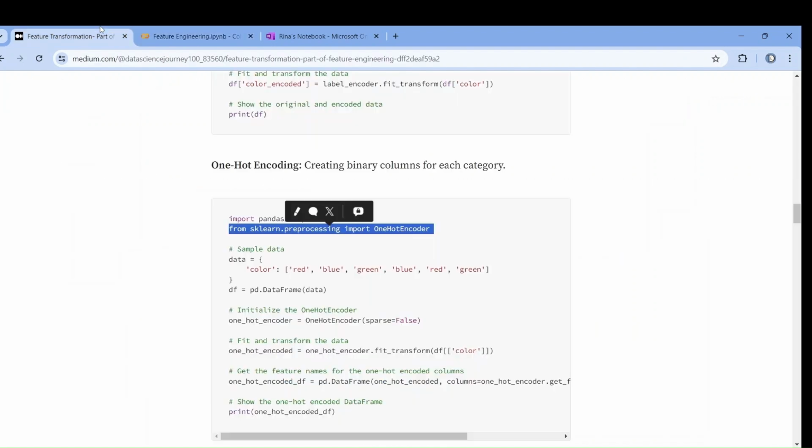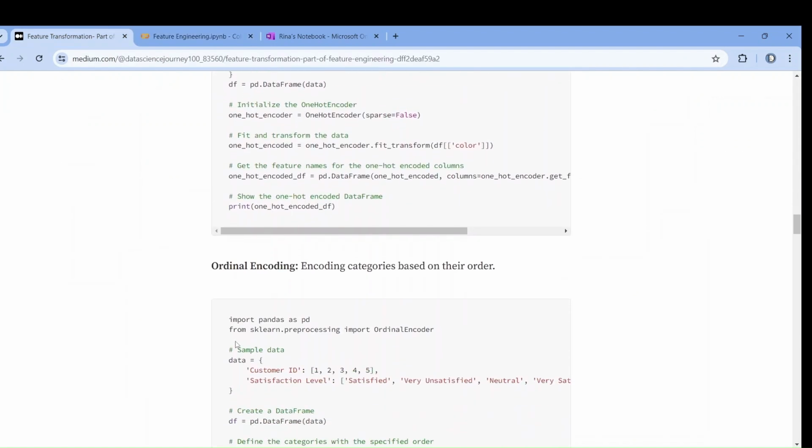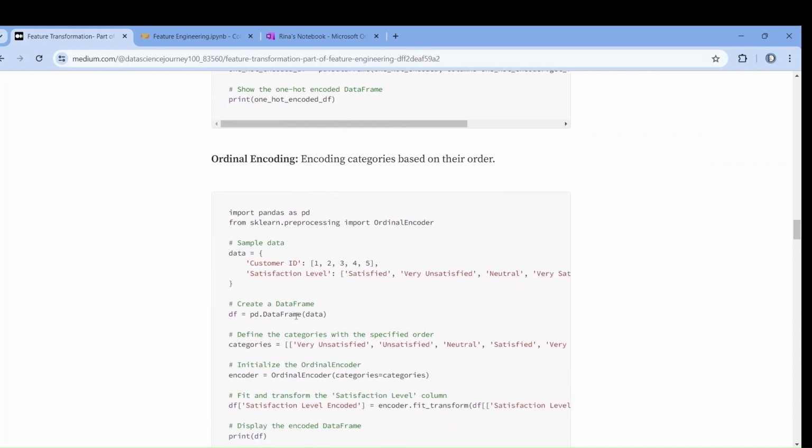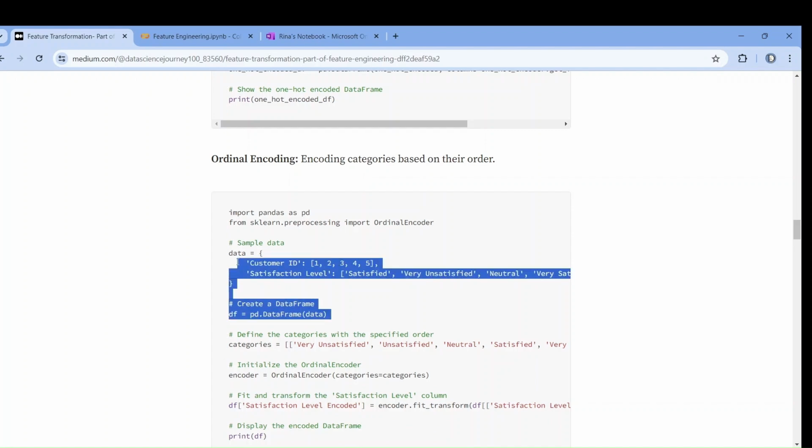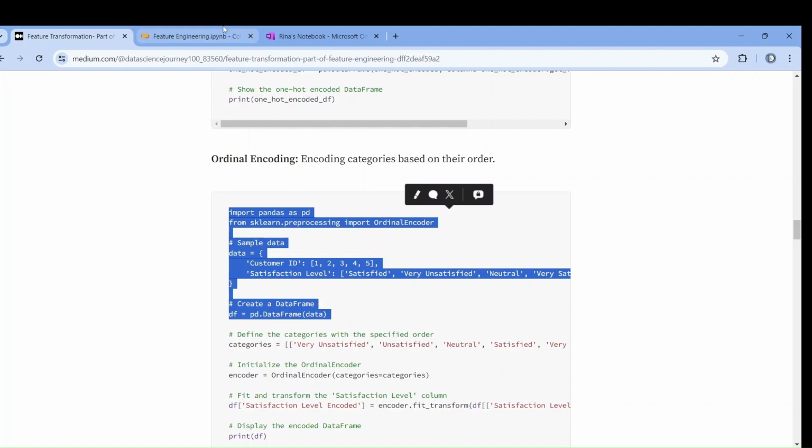Okay, so now next understand what is ordinal encoding. Ordinal encoding means when you have an order. In that scenario, you will use ordinal encoding. Let me first copy the data set.